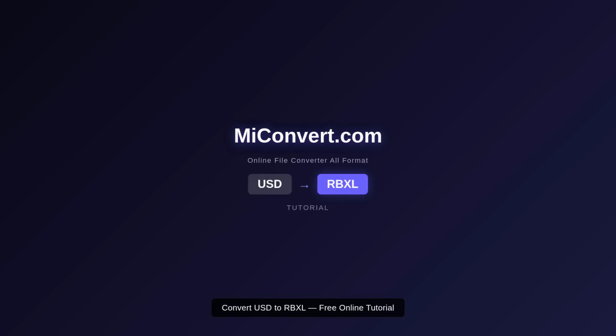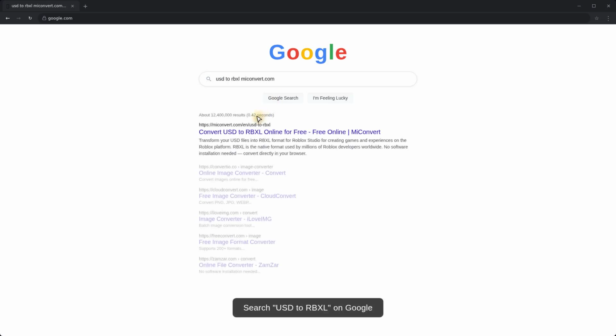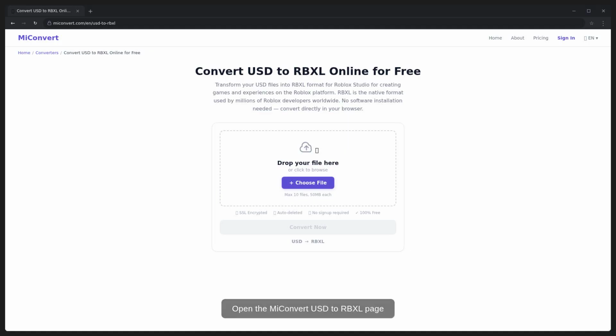Welcome to MiConvert. In this tutorial, I will show you how to convert USD files to RBXL format, completely free and online. Open your browser and search for USD to RBXL MiConvert.com. Click on the first result to go straight to the converter. You are now on the USD to RBXL converter page. The interface is clean and easy to use.